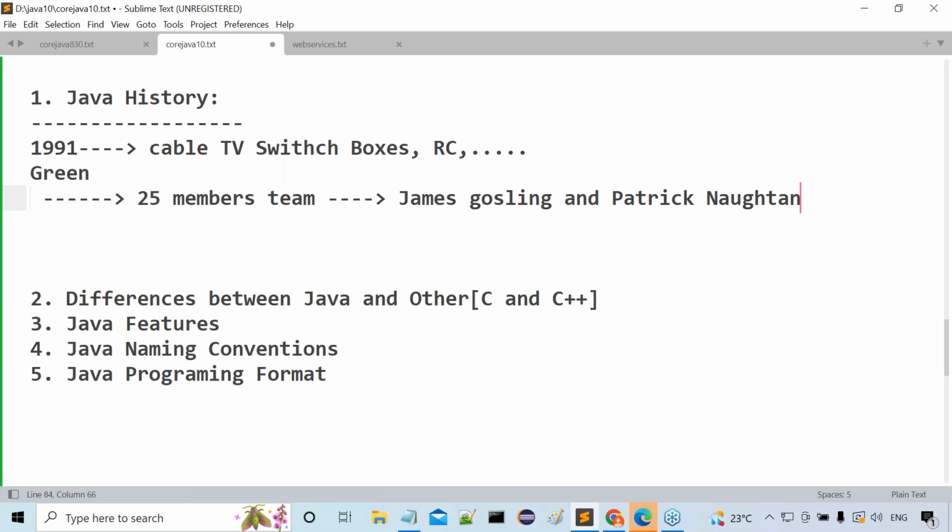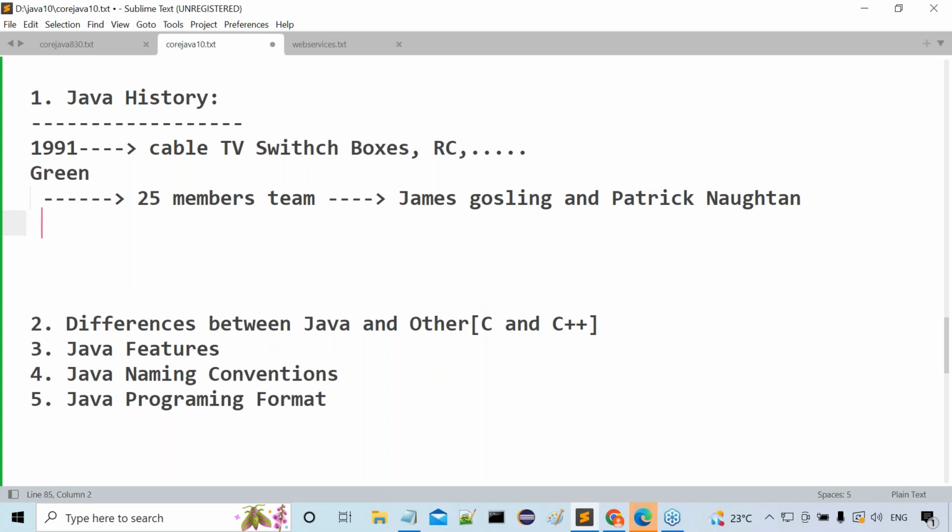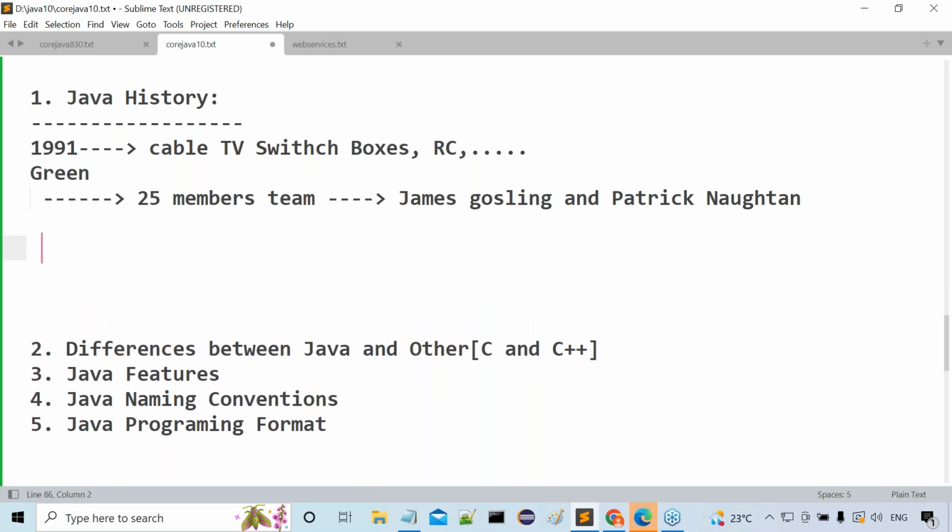The team is ready, the team leads are ready. The next thing is they need to have a plan to prepare this programming language. First of all, they need to have a proper plan to prepare this programming language or not. Come on, guys, you have to respond to my questions now.